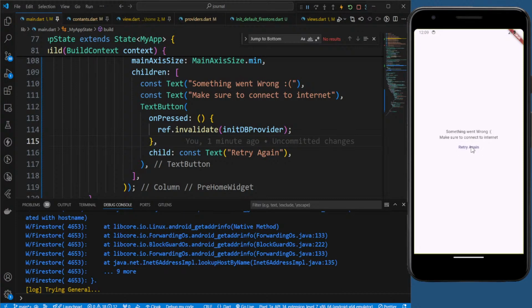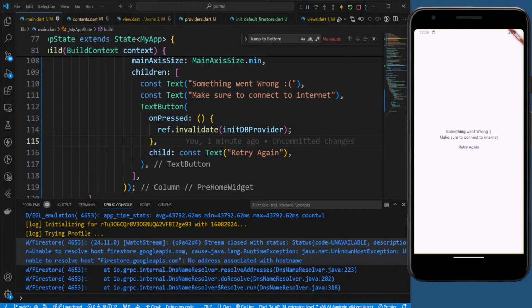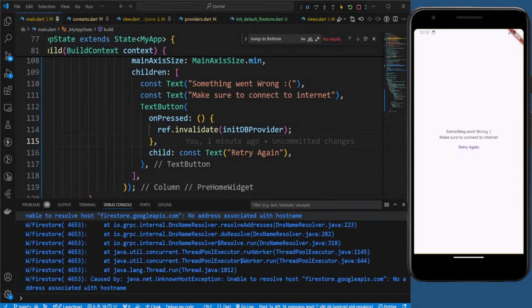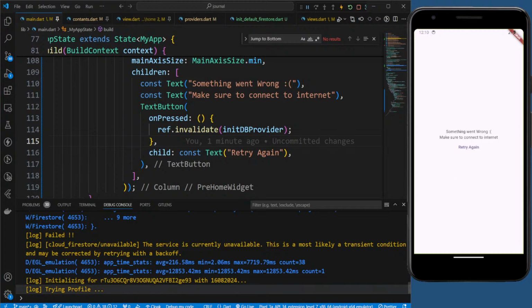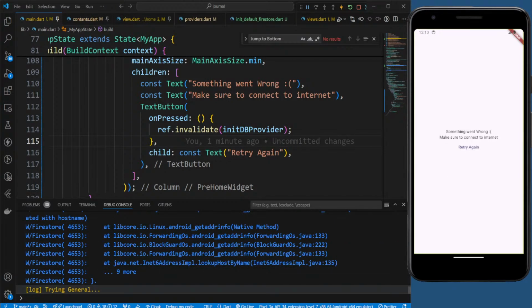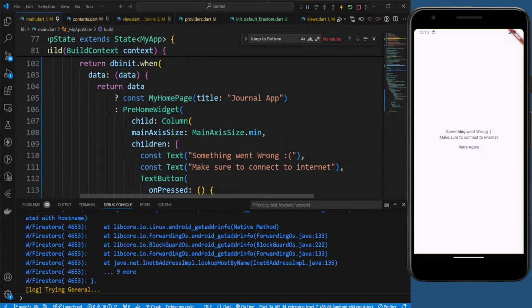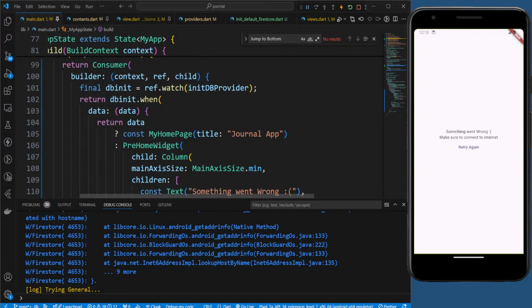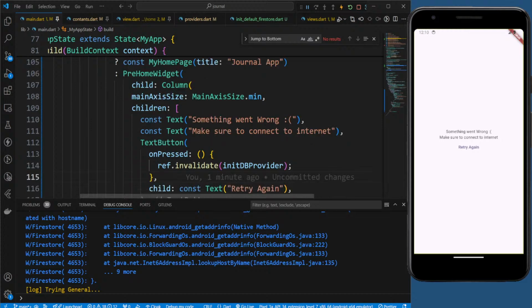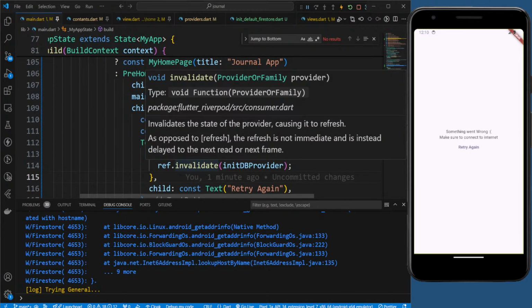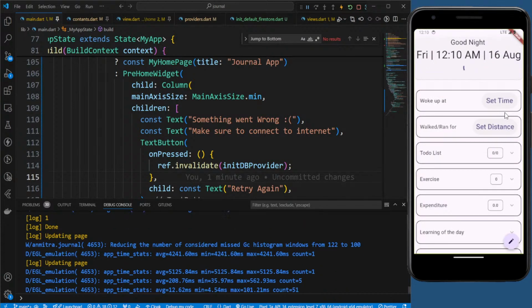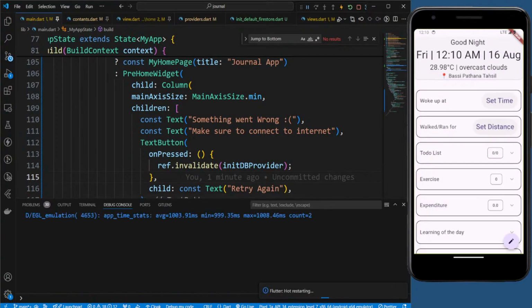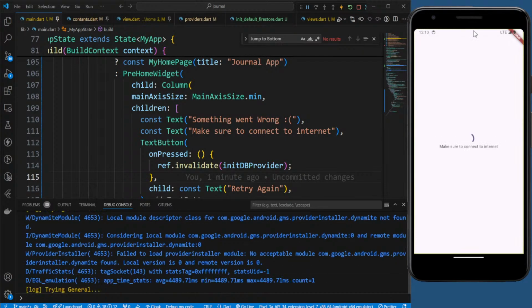Click on retry again. Stream closed with status unavailable, description: unable to resolve host. But we should get it refreshed at least for a couple of seconds, right? If you see, it's trying properly, it still did not return, right? And if you bring the internet back, I'll say this is not how it's supposed to work. So bringing the internet back should not do it automatically, right?